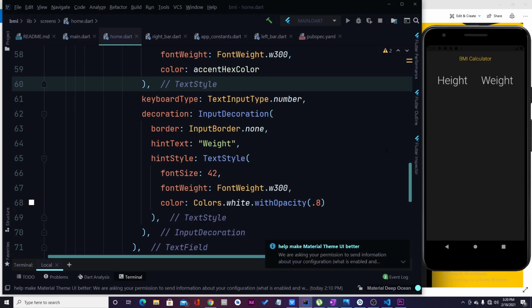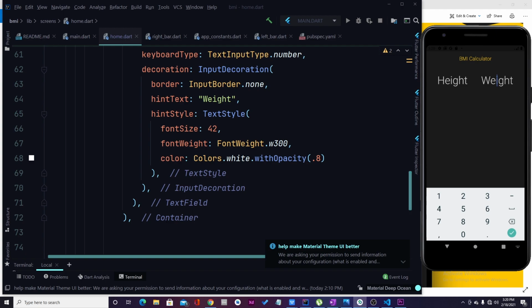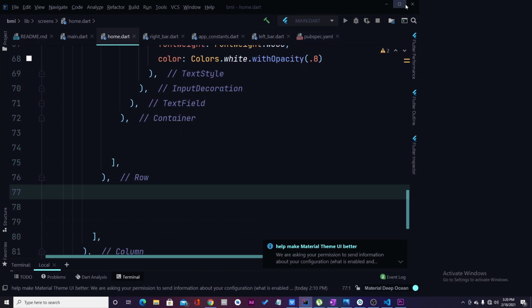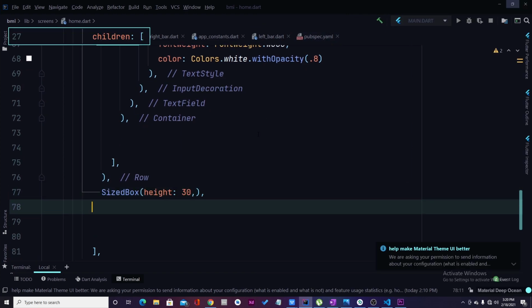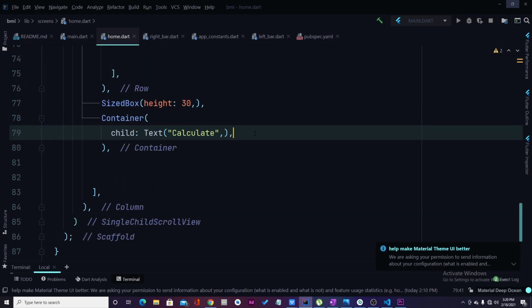And this is what we get from these two text fields. If you click on them here, you can see that we can only insert numbers into them, right? Good. Now let's continue this. We need some sized box, another container here.